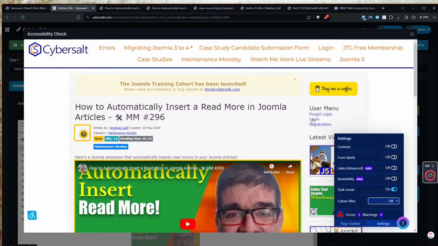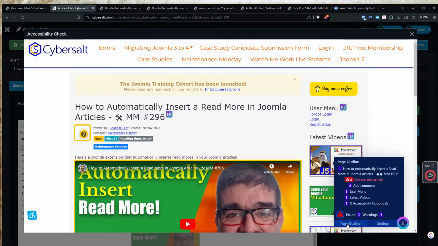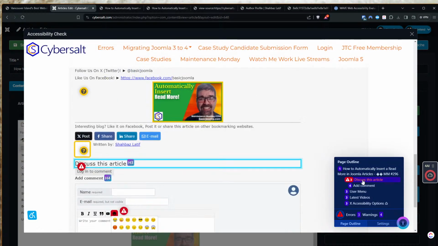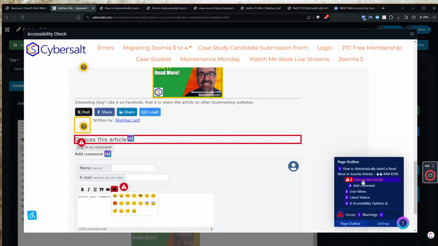All right, well, now let's take a look down here at page outline. Oh, there we go. There's how we can see how things look. We've got, oh, wow, how to automatically insert a read more. Yeah, that's heading 1. Discuss this article is 3. And we need to make that a 2. Maybe with an override. You could do a re-replacer to fix that, but okay.